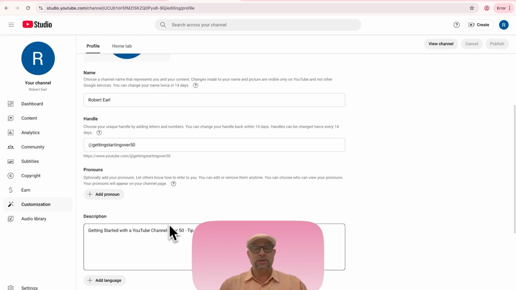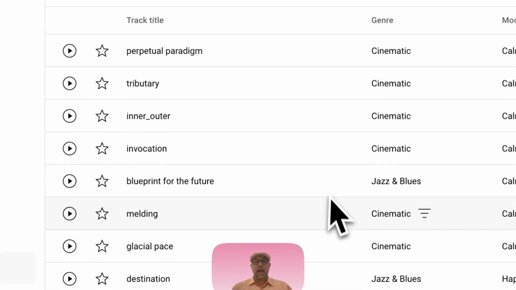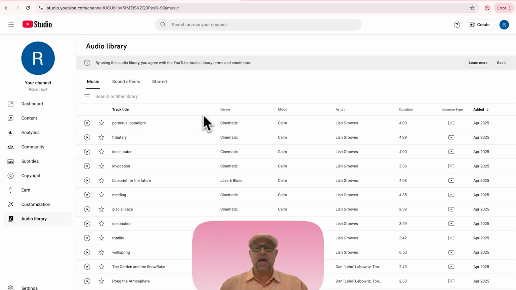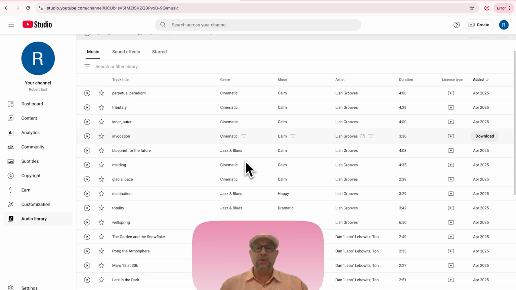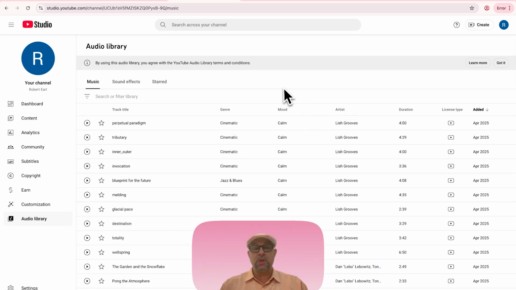your handle, your description. Audio library is a list of background music that has already been uploaded and approved as being copyright free. It's information that is copyright free and free for you to be able to use in the background of your videos. You have to agree with the audio library terms and conditions to be able to use it.